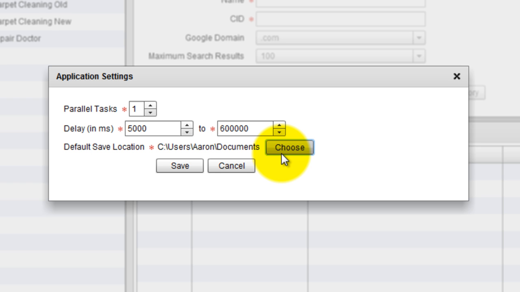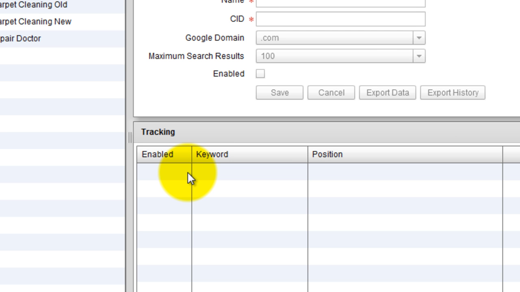reference for you when you go to extract your reports and your history. Once you've made those changes, and I'll just put that back to 15 seconds, we'll just save that, and then we can proceed.